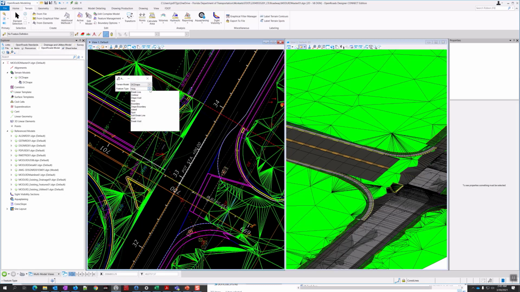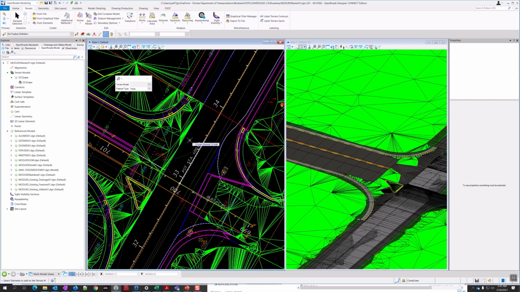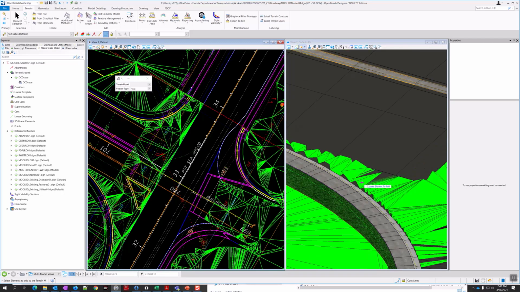Now the feature type on this, sometimes you have to play with what the feature type is. So for this one, let's try doing a hole, because really what we're trying to do is punch a hole out of the surface right there. So a hole should do it. It definitely clipped it, but there's still a few pieces missing.